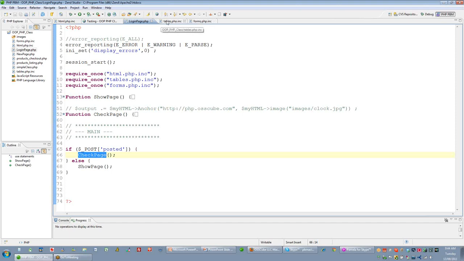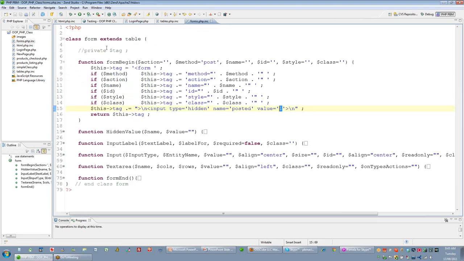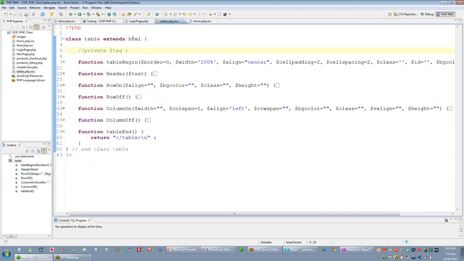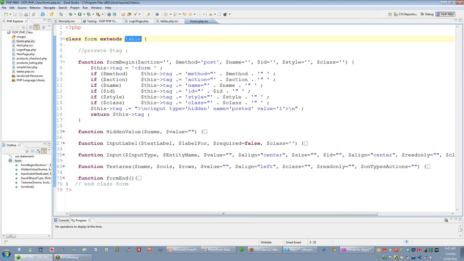We'll go over the code now for the show page. So what I've done is, again, right here, form is extending table class. Okay, so table extended HTML, and form is extending table. So we have 3 classes in an inheritance tree: HTML, then HTML table, and then form.